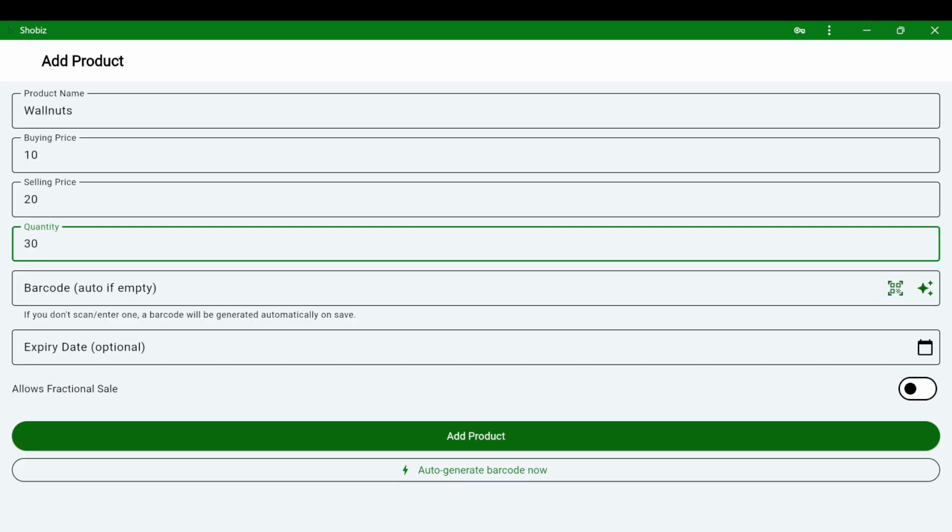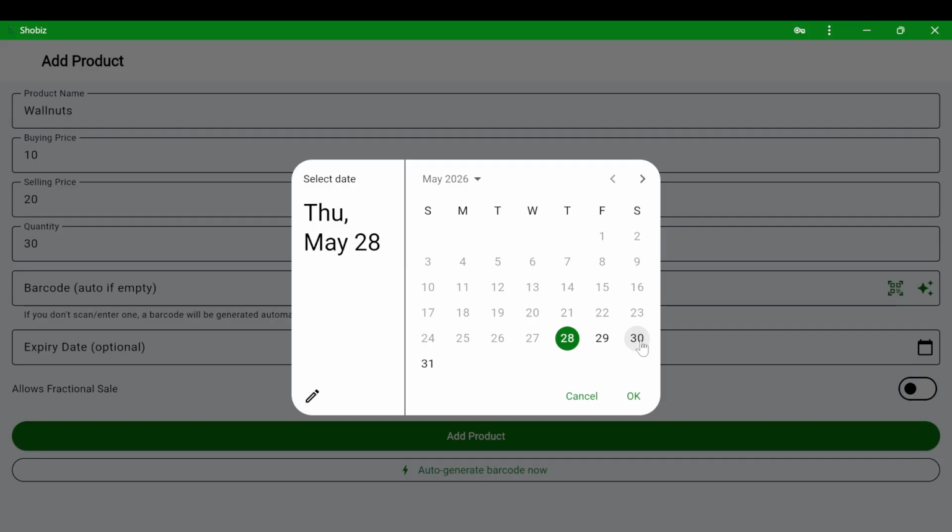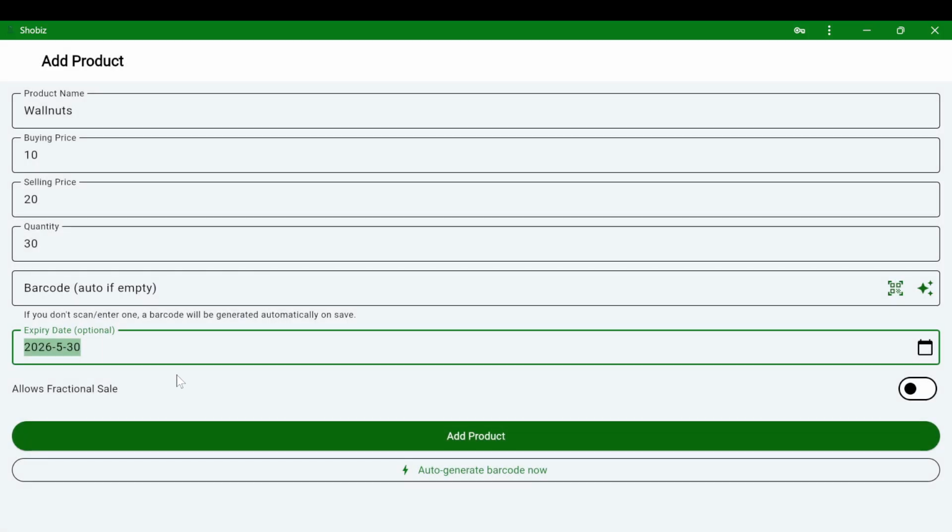You scan it, so you can automatically scan or even just leave it empty, because we believe that this is optional, because there are some items that you find that they don't have a barcode. And then the expiry date, this is very useful for items that expire within a particular set period. So you can select, let's say on 30th, for something like bread, so that you get reminders prior about an item.